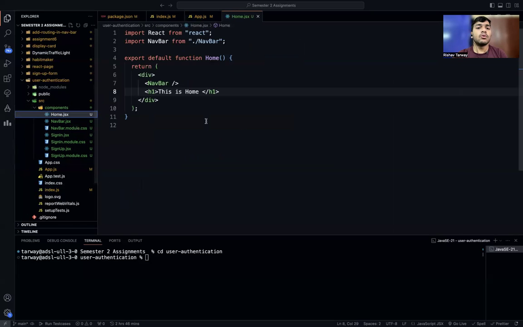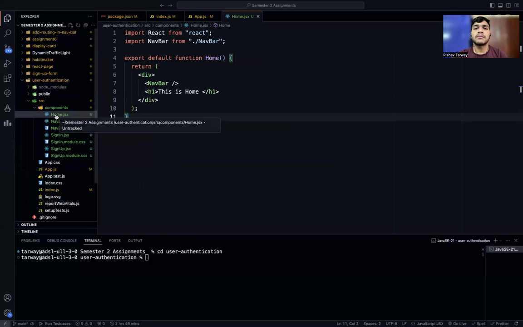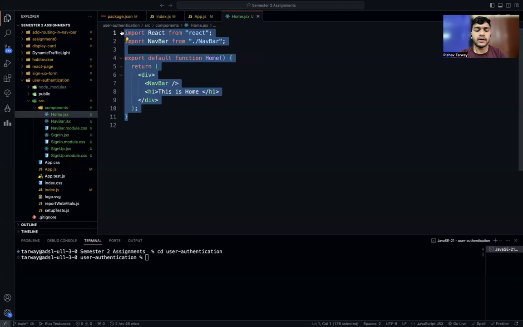So let's start with the home.jsx. I have created a normal and basic home page. Whenever users sign up or sign in completely, they will be navigated to this home page. Let's say you create a new file in your React project. This will be empty by default.